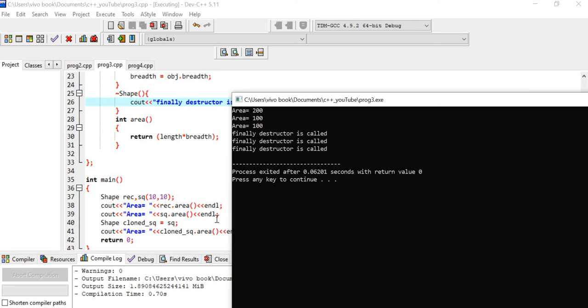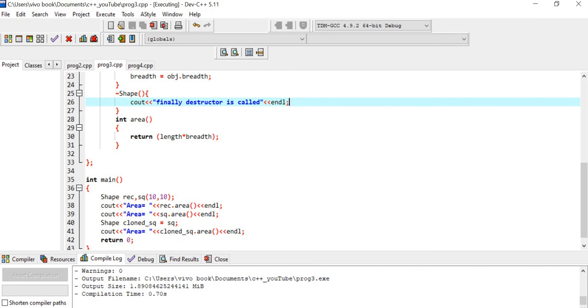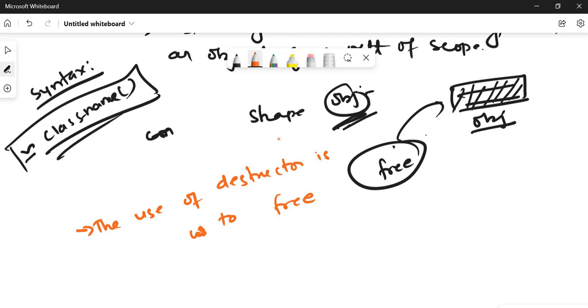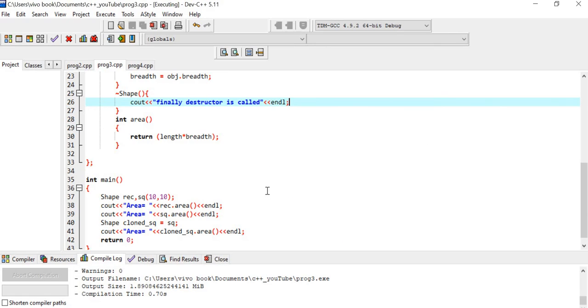The one and only use of a destructor is to deallocate the memory, spaces or resources allocated for the object. The number of times the destructor gets called is equal to the number of objects created in the program.